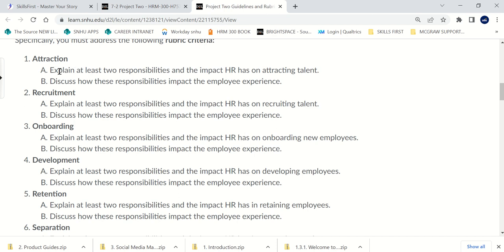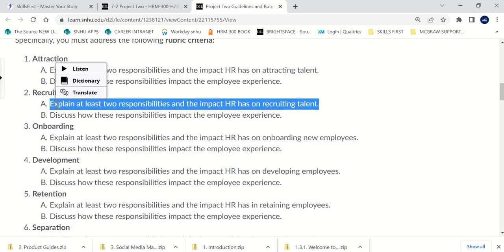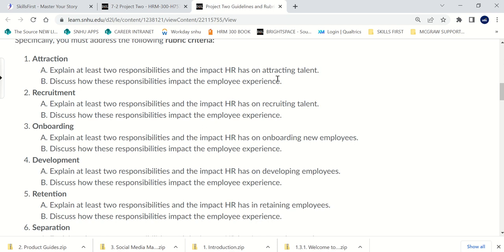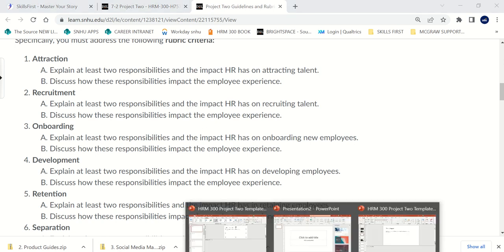So on your attraction slides, the first slide will explain at least 2 responsibilities and the impact HR has on attracting talent. And the second slide that says attraction continued will discuss how these responsibilities impact the employee experience. And you're going to repeat that for each of these. The template provided to you has 2 slides. So A, you don't have to put the letter A. Your titles are already created, but this is what you need to speak to when you are writing out your slide content, okay? So I hope that was helpful.